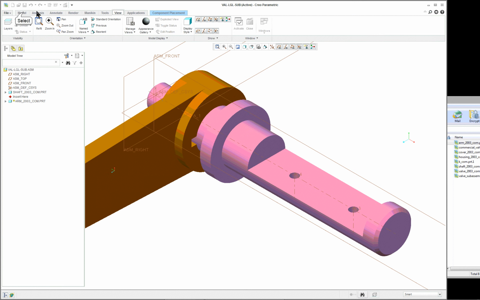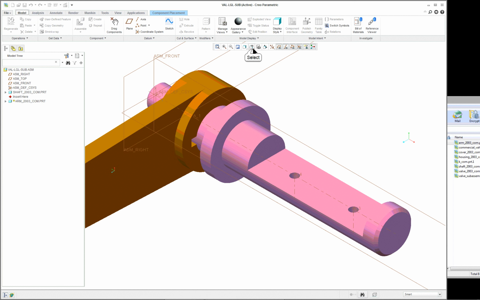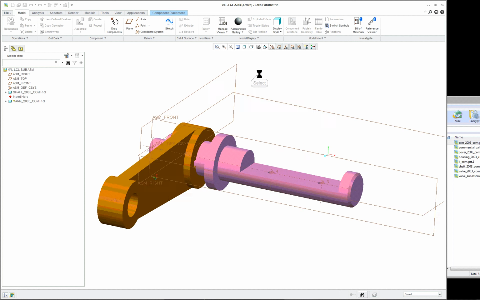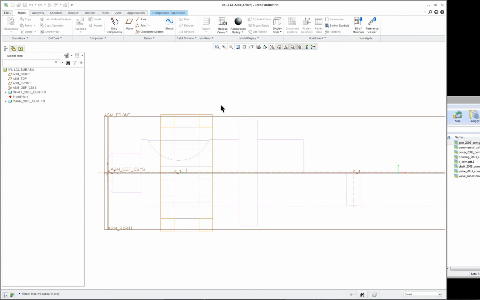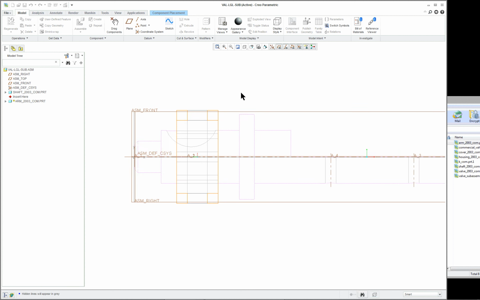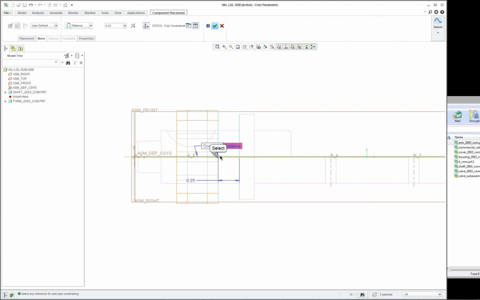I'm going to go to my view. Actually, I can do it right here. Let's go to the front view and see what it looks like. And let's also select hidden line. Basically what I want to do is have it a little bit farther over. Component placement. And again, I'm just going to eyeball it. I want it to be just about in the middle of the keyway here.